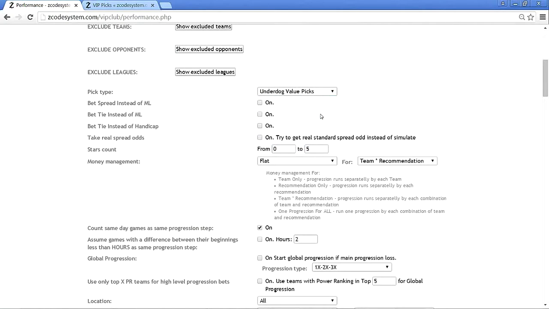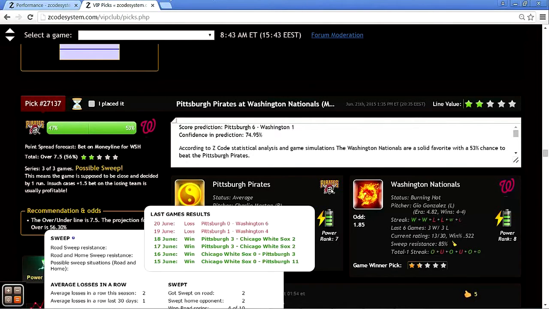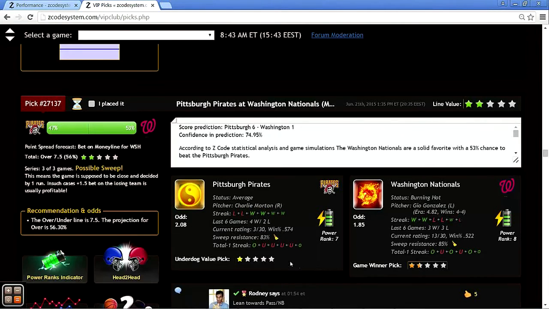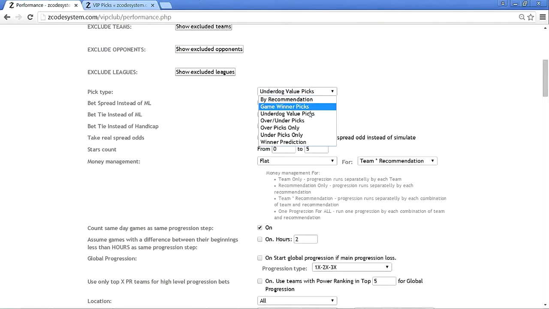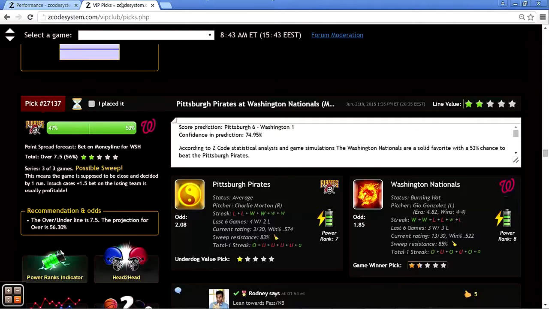The underdog value picks option will respectively bet on an underdog, according to the number of stars which the underdog has. Next setting is over-under picks. Here, the bet is on the total score, either higher or lower, also according to the number of stars for over and for under. Again, you can see the number of stars on the page picks, that's here.